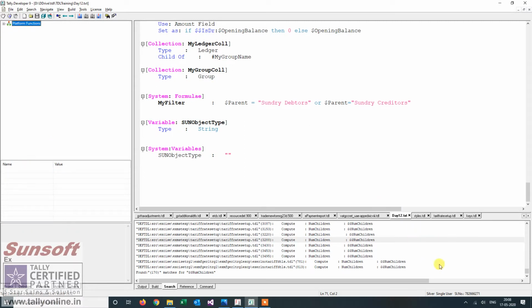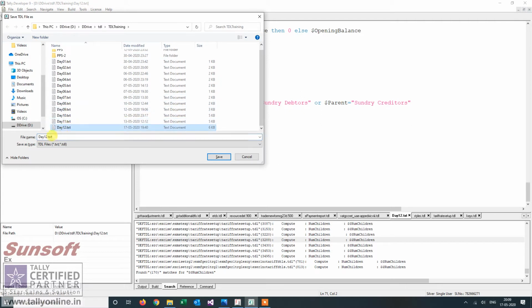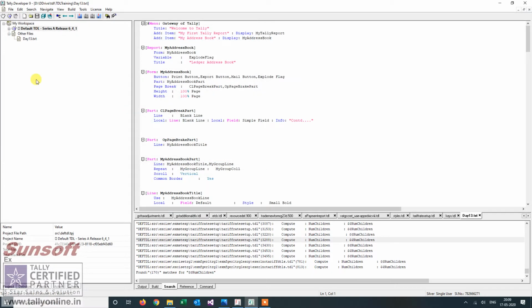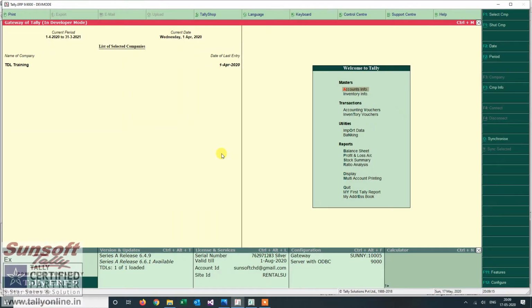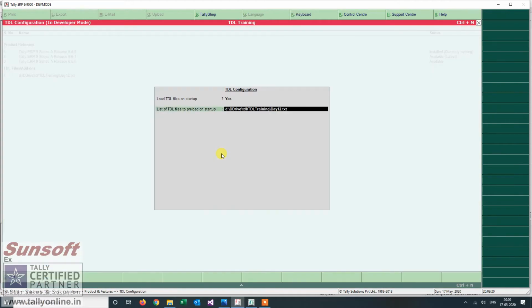Today we can have a longer lecture because the voucher collection will take some time to explain. I'll try to finish it in one session, but it may take two sessions also. So let us start. I move to day 13, and in Tally also I connect to day 13.